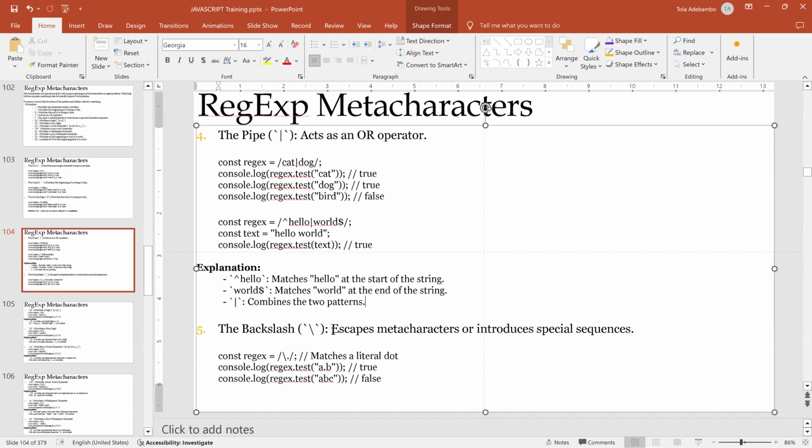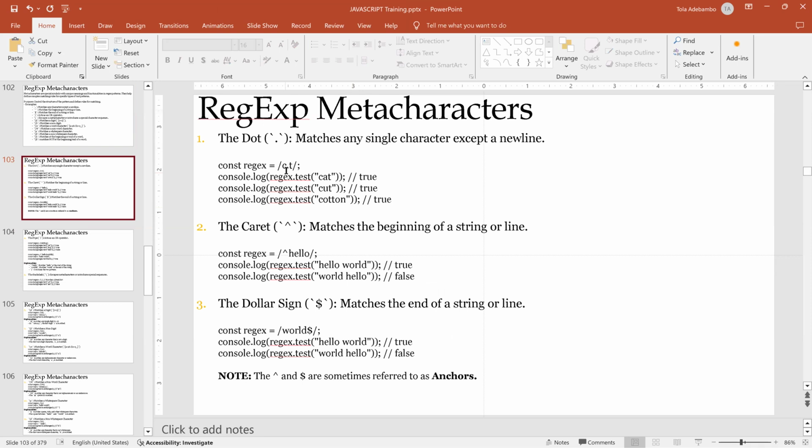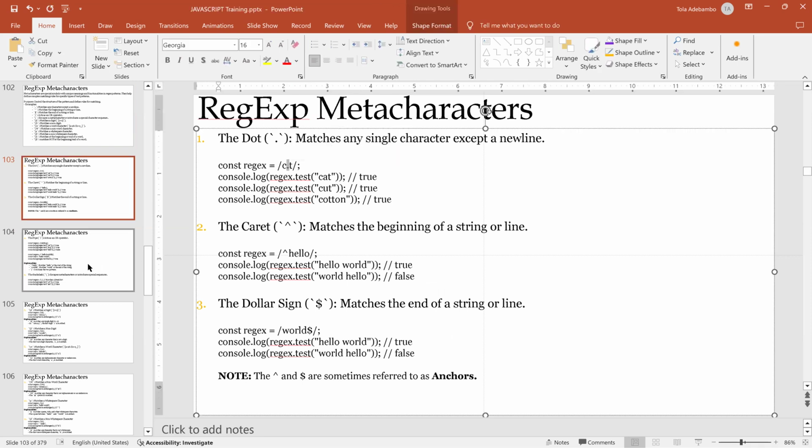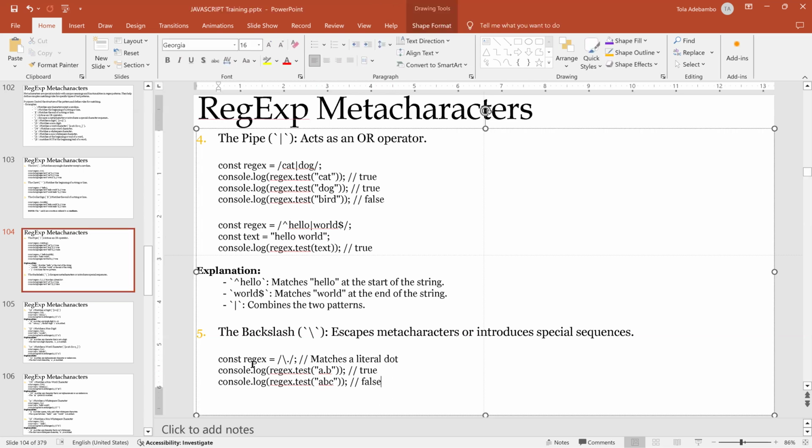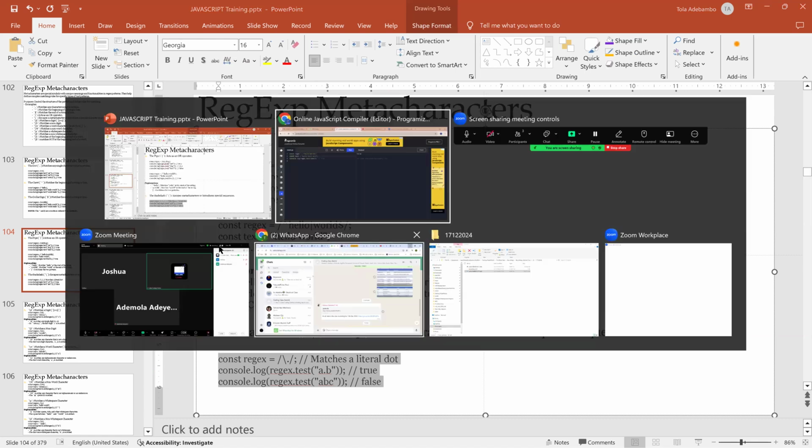Now the backslash escapes meta characters and introduces special sequences. For example, as we saw here, the dot represents a character. However, if you do backslash dot, it means another thing entirely. So we are trying to escape the meta character. Maybe we want to type in dot. We want dot to be present in the string. So let us just quickly copy this and demonstrate.